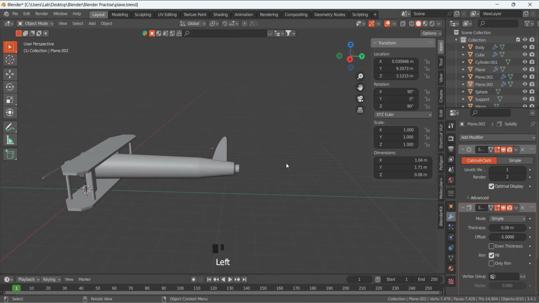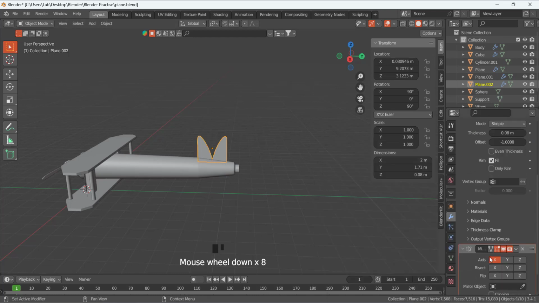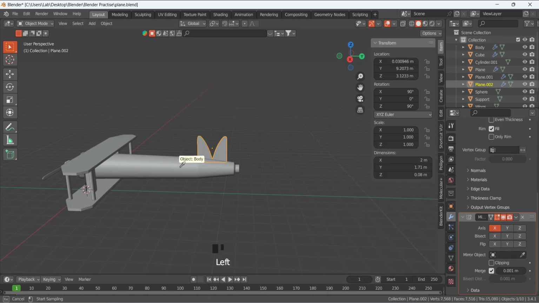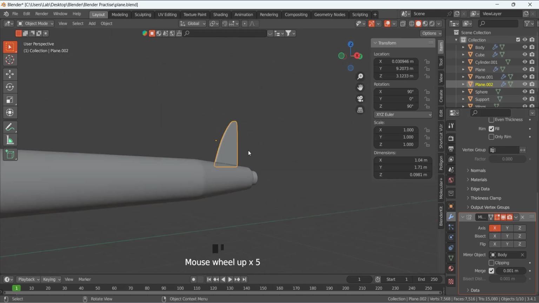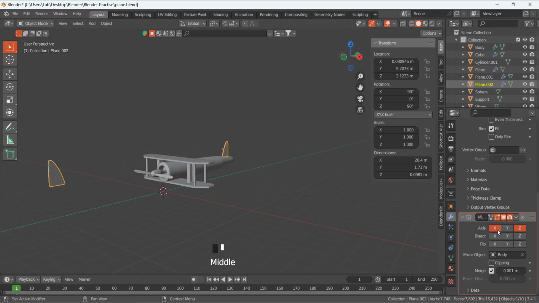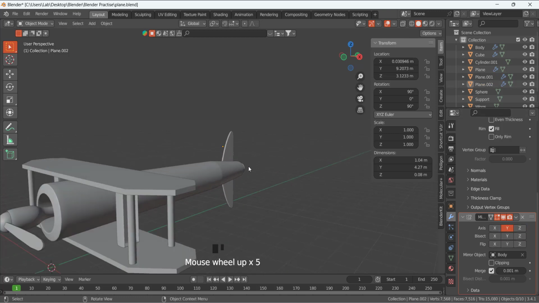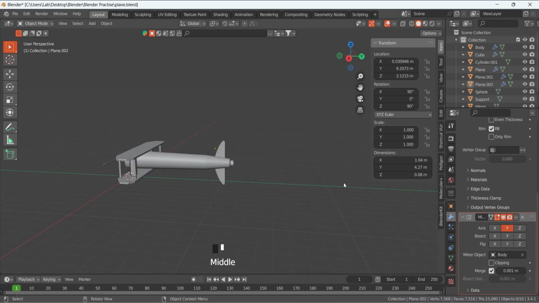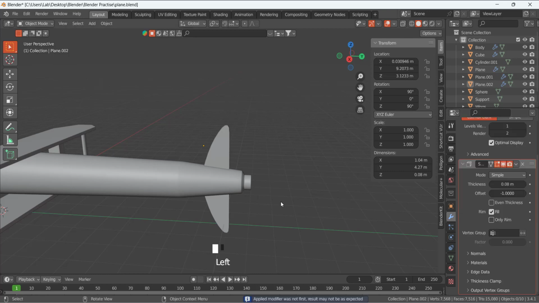And then again select this one, go to modifier, and we are going to use the Mirror modifier. And for the mirror modifier, select this body, and so it's going to mirror around the z-axis, the y-axis, and then remove the z-axis, so it's mirrored along this y-axis like that. And here I'm going to apply this mirror.